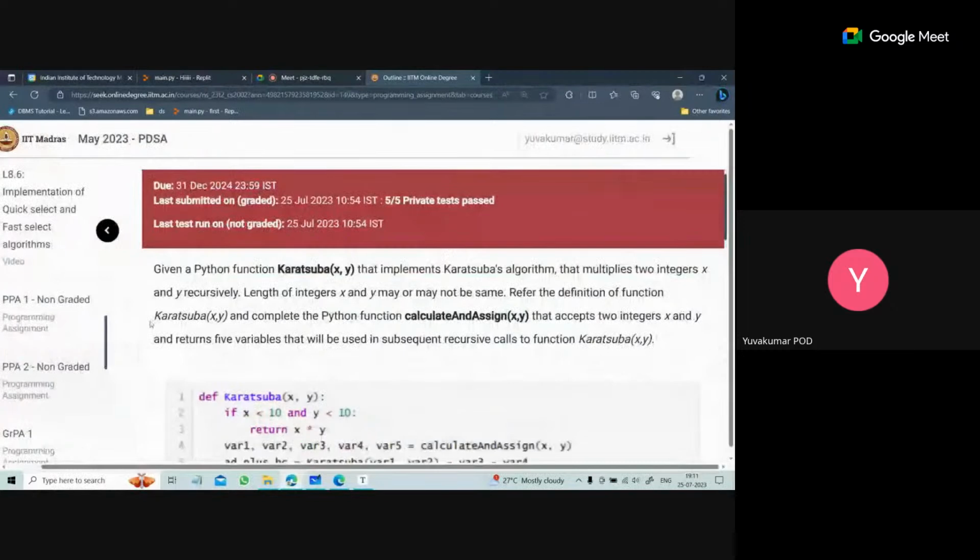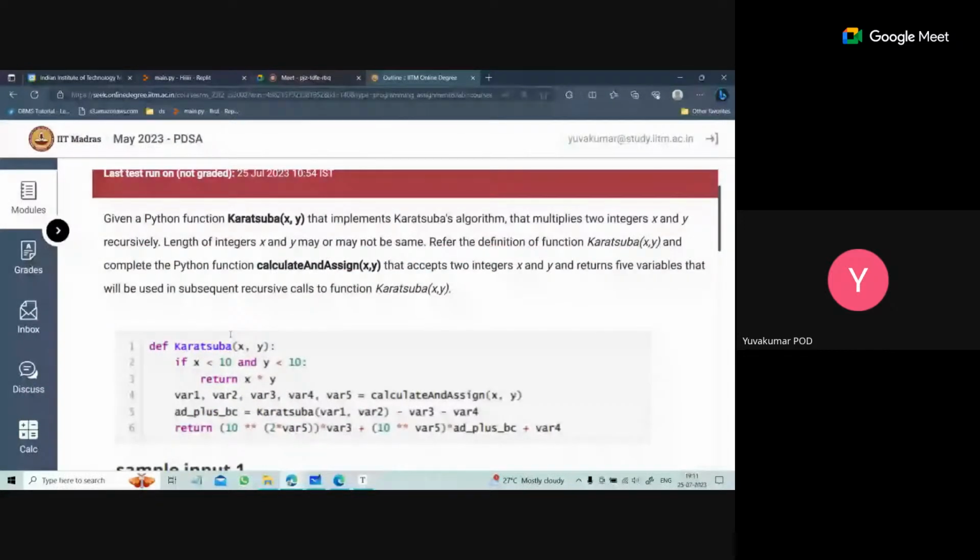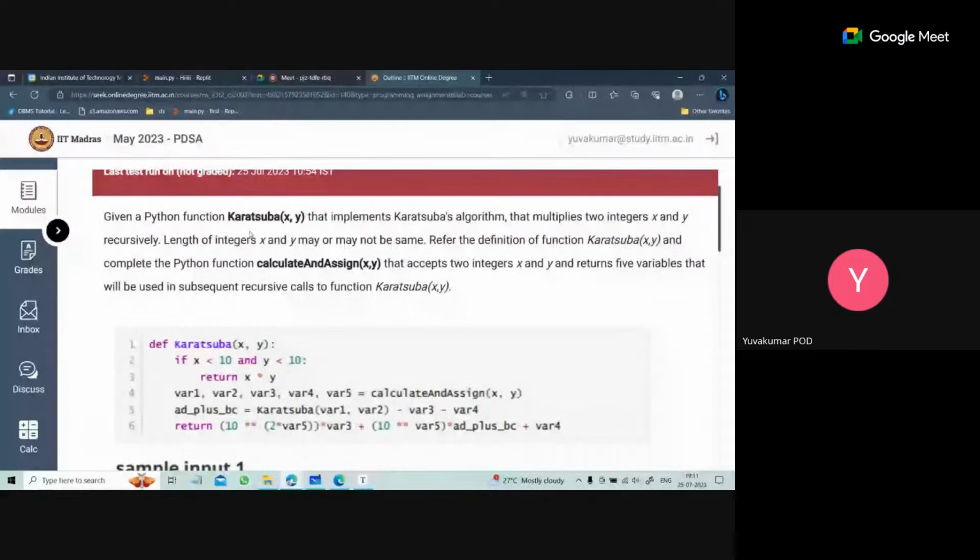Let me read out the question for you. Given a Python function, Karatsuba of x comma y, that implements Karatsuba's algorithm that multiplies two integers x and y recursively. The lengths of integers x and y may or may not be the same. Refer to the definition of the function Karatsuba x comma y, and complete the Python function calculate and assign. We need to complete this function only, which accepts the integers x and y and returns the five variables that will be used in the subsequent recursive calls of this Karatsuba function. So we need to build this function and it should return these five values.